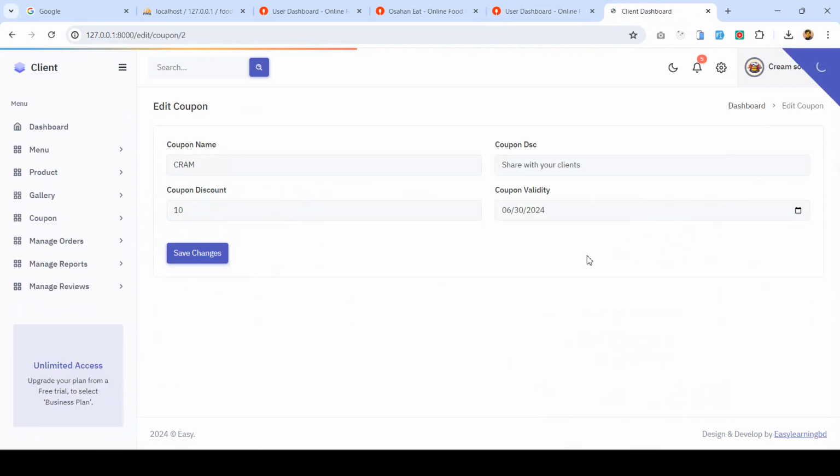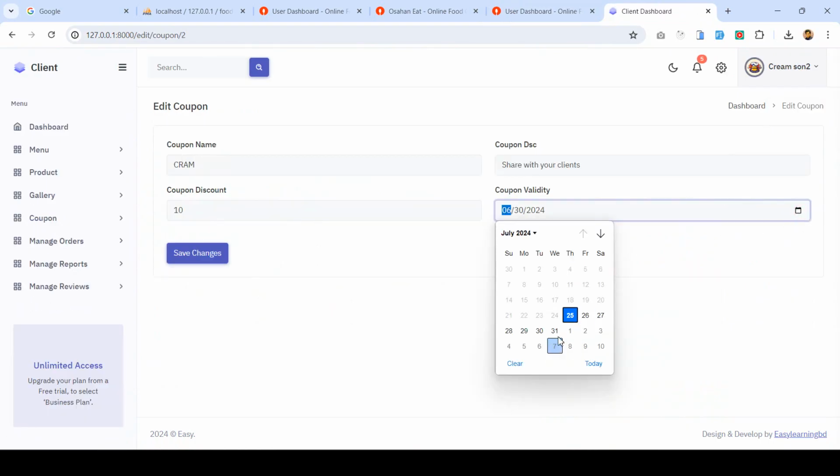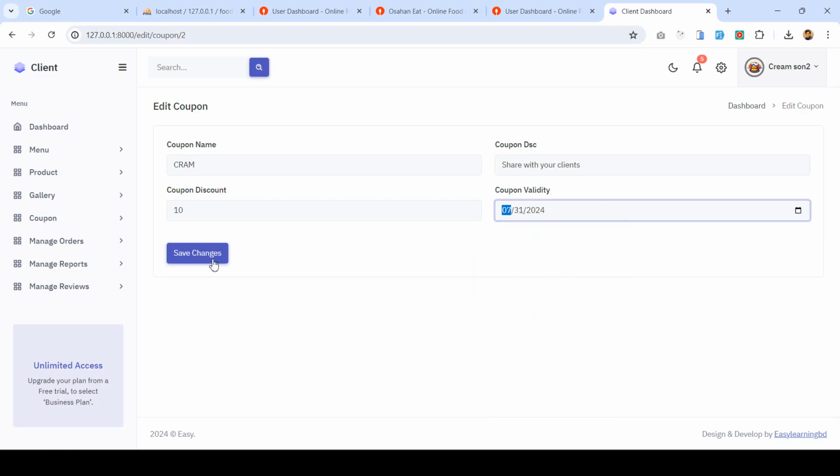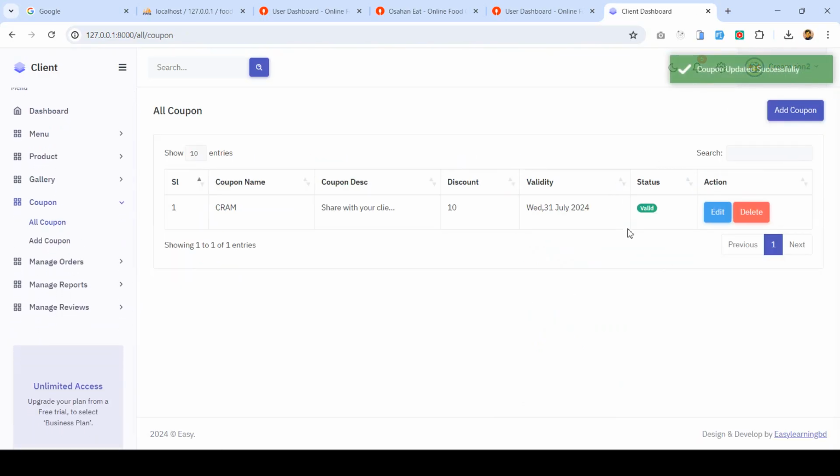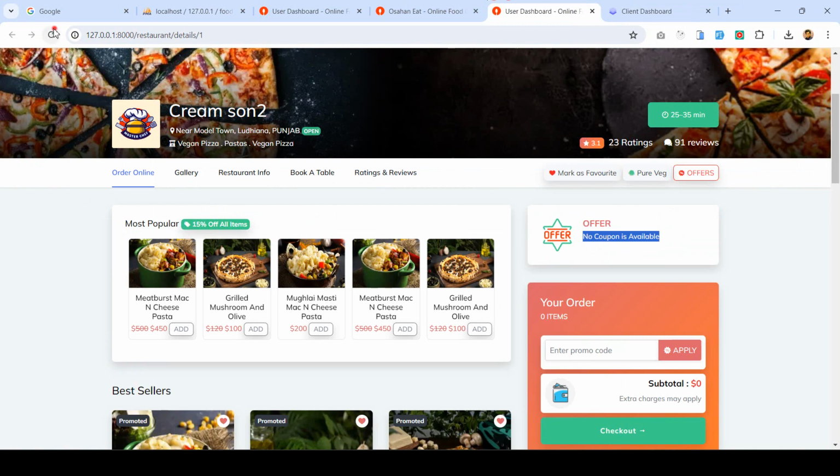Now if you want to change it, here I want to change the date. I want to make it July 31. Click save changes, and now you can see the status is automatically updated. Now it is displayed as valid. If you go back again and refresh, you can see it now successfully displays this coupon as cream, and if you use that cream, you will get a 10% discount.